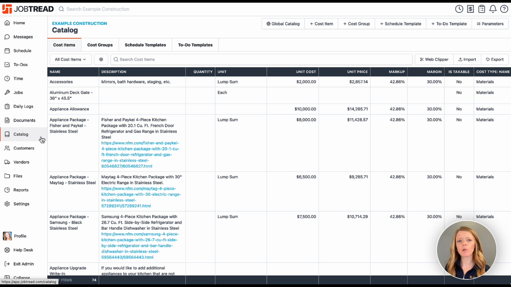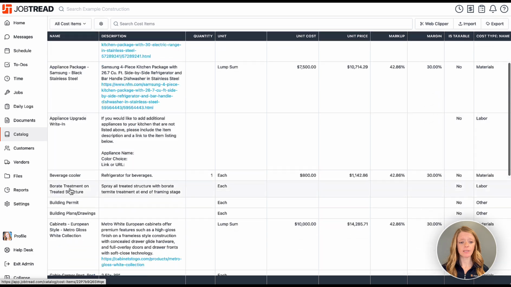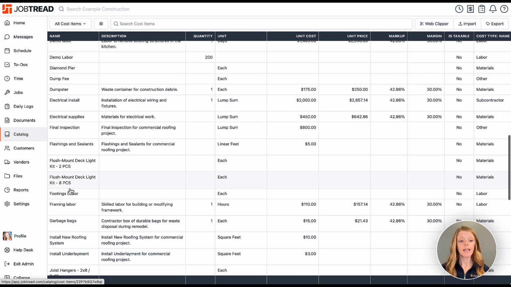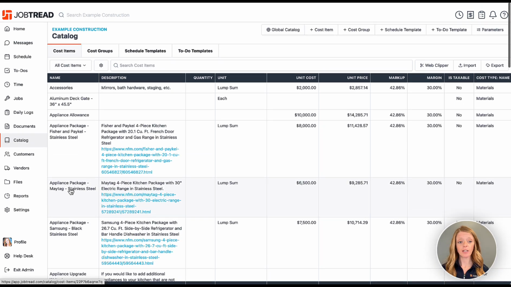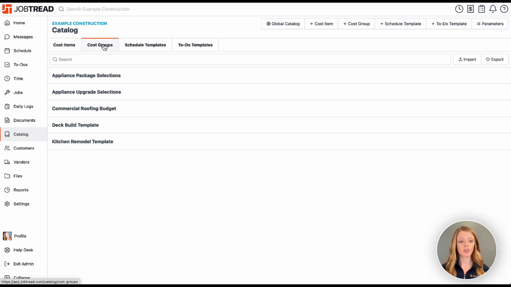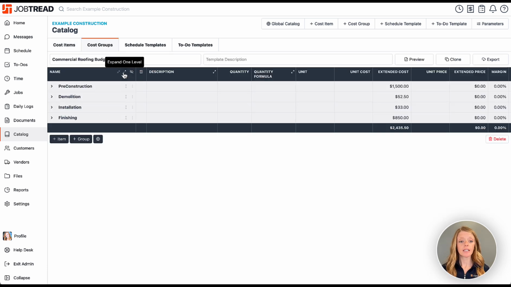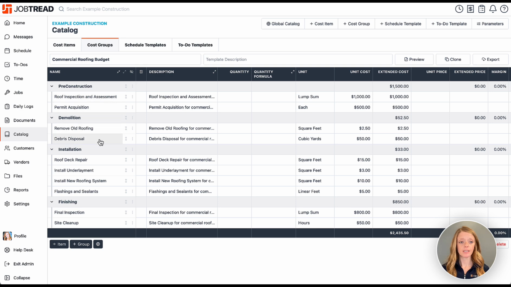We also have our catalog. Your catalog is one of the most important and most robust tools here in JobTread. This is going to show all of your cost items that you have saved in your catalog, and now you can use them for future projects. And then we have our cost groups as well, and this is where we are grouping all of those items into our budget templates.